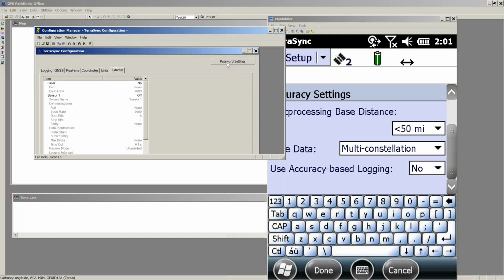We have some customers. They have maybe, let's say they have 10 users, 10 different units, and they don't want the crews messing with the settings. They'll password lock the settings so they can't go in there and change anything. But sometimes they forget the password if they got to make a change. I'm not going to set a password.